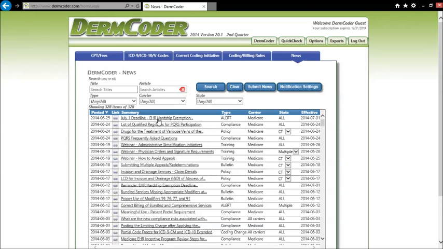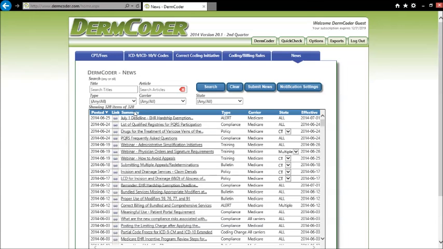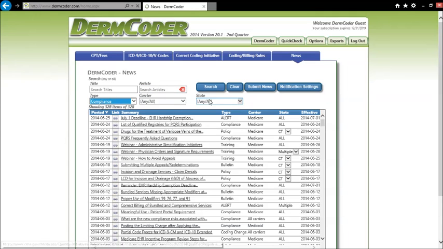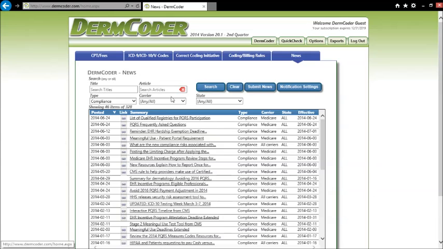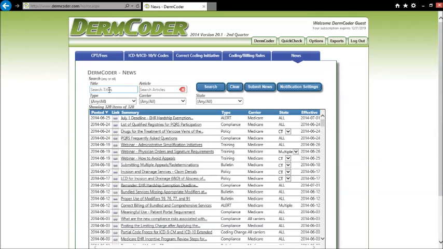And you can sort them by date. So if you want to see the oldest or the newest, you can click the little arrows here and sort them. You can search for words in the article. You can search by carrier or even by state. For example, if I wanted to see everything that was compliance related, I could do that, and it will filter and find me only the compliance related articles. I can also search for things in the title, etc.